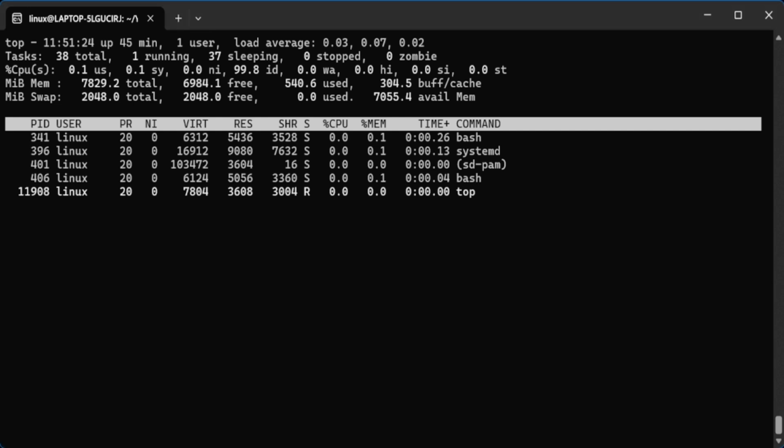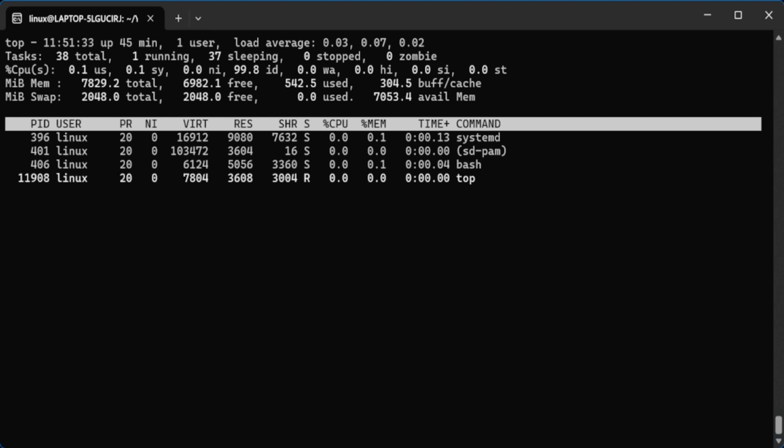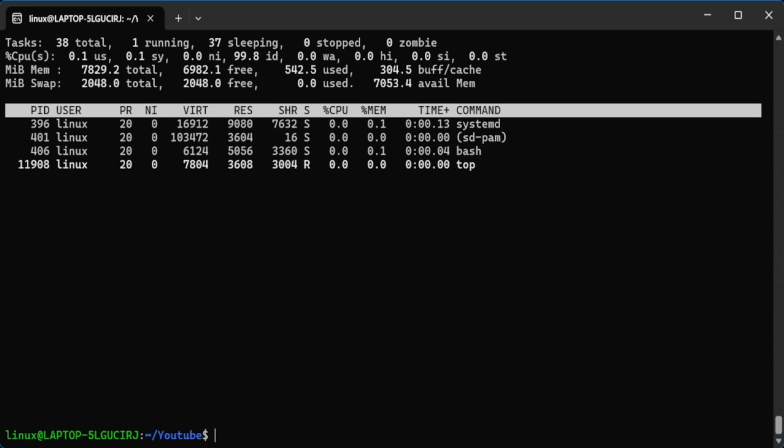And you can press Q in order to exit certain programs. In this case, I will not demonstrate that because I do not have any specific programs that I want to quit.